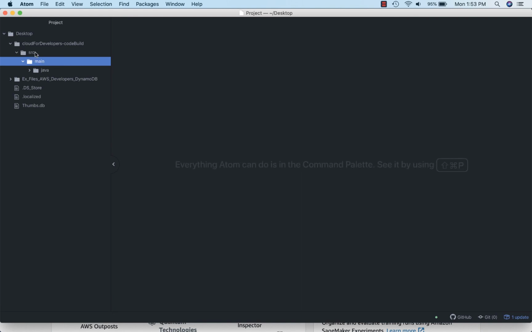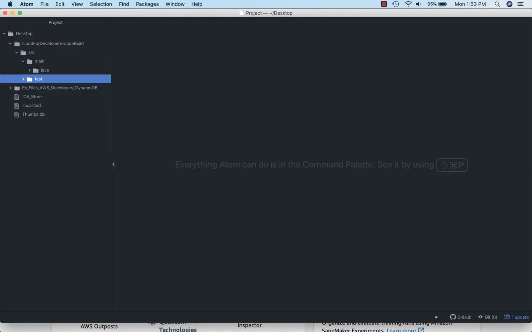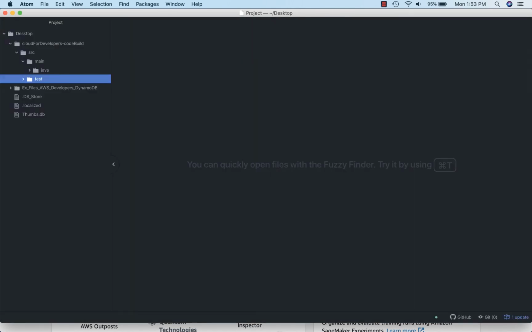And then inside of src, I also want to have a new folder for testing. So here's a new folder called test, and then Java there as well. So I'm going to have a new folder called Java, and that's kind of the setup. So my directory structure is set up, and I really don't need my desktop folder here now, but it doesn't hurt. There's nothing really on my desktop.